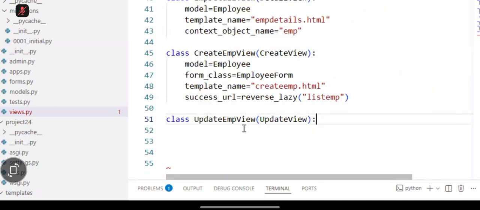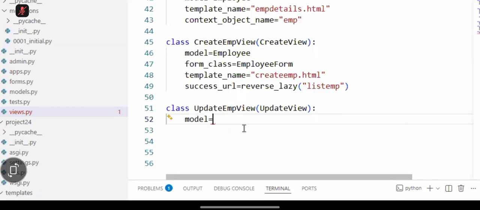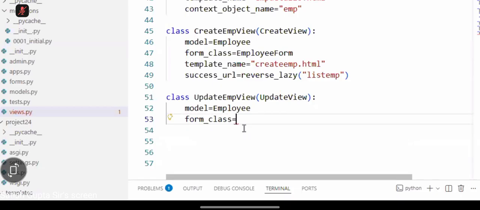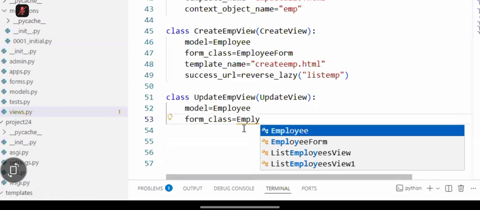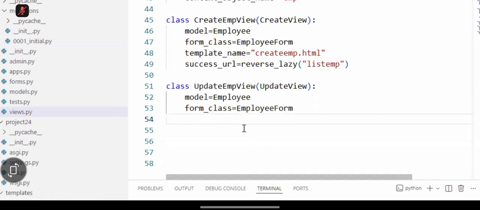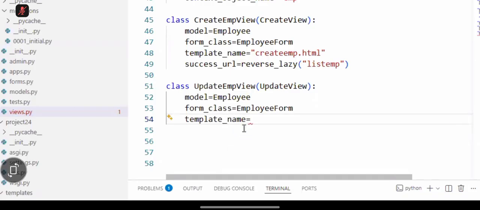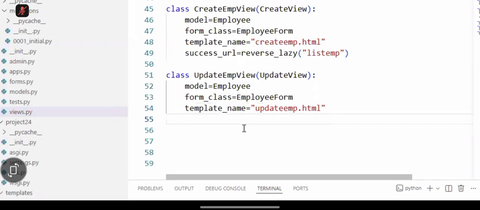So update EMP view inherits update view, and which model do you want to update? Employee. And what is the form class? Employee form. Because you want to input the data in this form. And what is the template name? I can give the same template because create and update are the same. I'm giving the same template name. If you want, you can give another template. Okay, no problem. Update emp dot html. I'm giving another template.